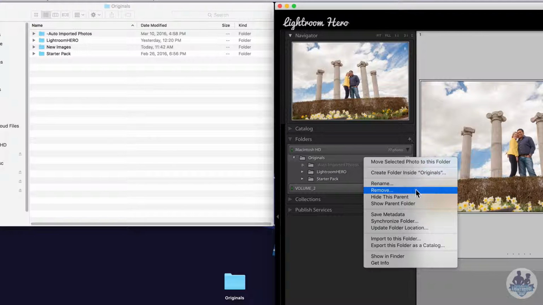We know we can rename, remove it, we can hide parent or show parent folders. We can save the metadata for the files within the folder that we right-clicked on. And what that means is that Lightroom will go through and create sidecar files for the raw files that we have. And so that information can be taken into another program and used there. We can synchronize the folders, which means that Lightroom will go through and just check and update the files and the previews if that needs to happen.